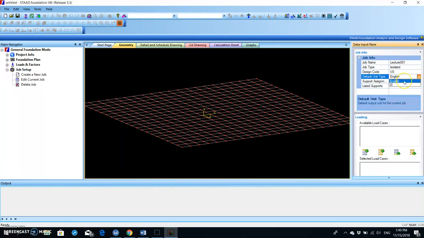If you are using English, this has to do with inches, yard, foot, etc. And if you are using SI units, as we all know, SI units have to do with metric units. We are talking in meters, centimeters, and millimeters. For this tutorial, I usually work in metric units, so I select here SI units.